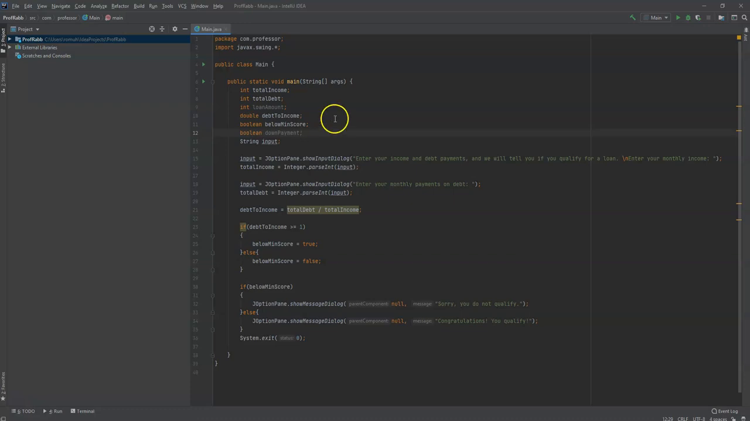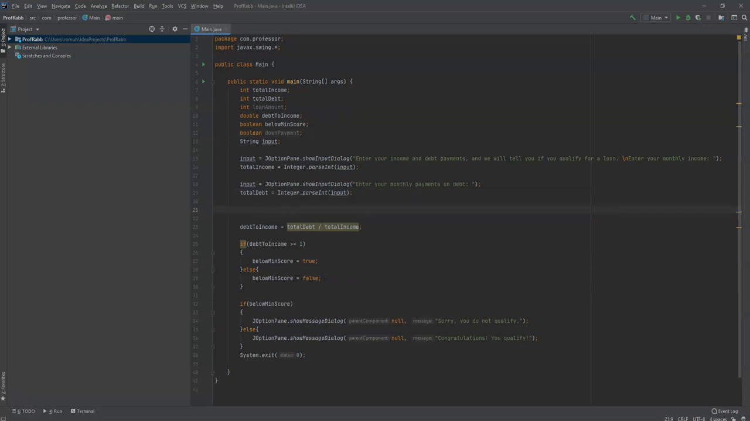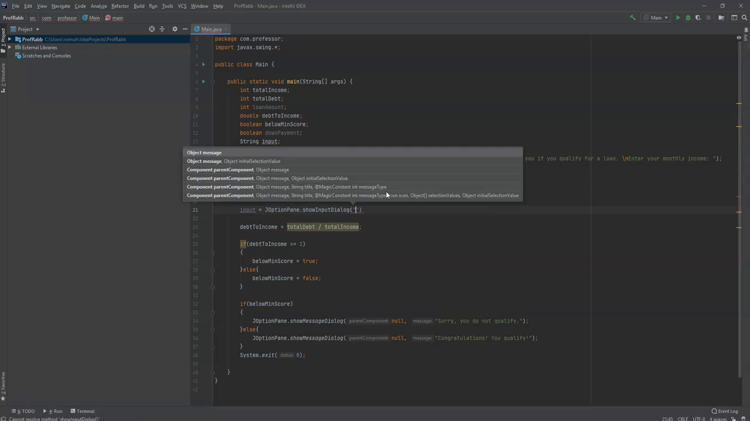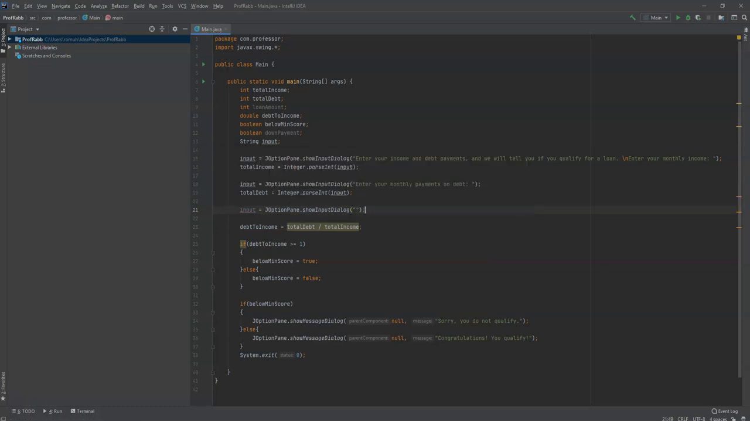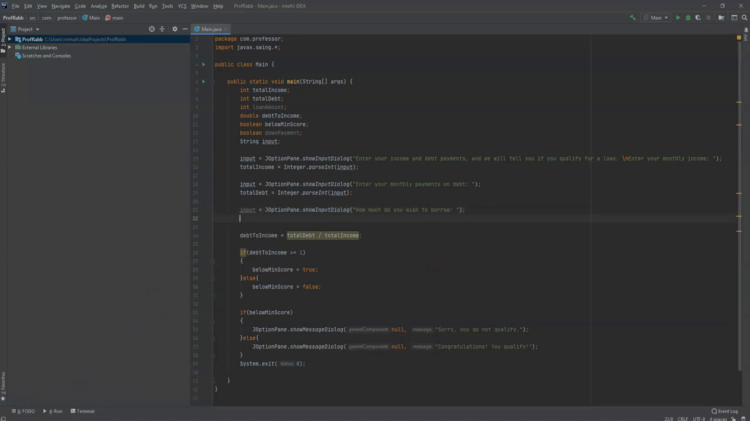All right. So what we can put down here, when we're asking the user different questions, again, we can use the input variable and JOptionPane.showInputDialog. And here we'll say, how much do you wish to borrow? And here we're going to ask the user how much they're going to borrow. And we'll take that input and we'll stick it into the integer loan amount.